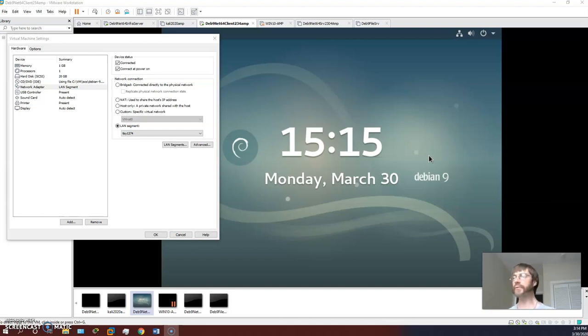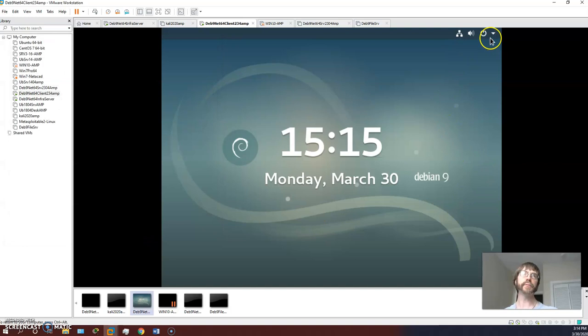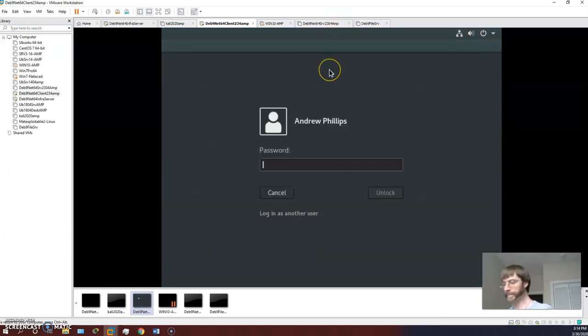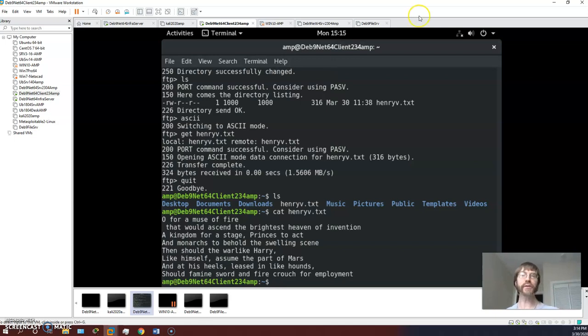Anyway, what I'm going to do for this lab, I have to install a new piece of software. So I'm taking my Debian 9 client, and I'm going to flip it back out into the real world. I'm going to take it off the LAN segment, put it into NAT, click OK. And now I'm going to log in. And it is actually disconnected on me.